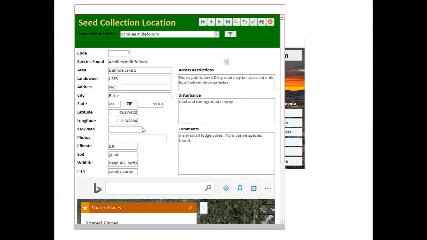We have this field here where we can write access restrictions like private property or public lands or dirt roads or road closed during the winter time. And the next is disturbance, road and campground nearby, so that means we may have some invasives or disturbance from people, or maybe specimens, plants coming from spots that are not really local. And any comments like no invasive species found.